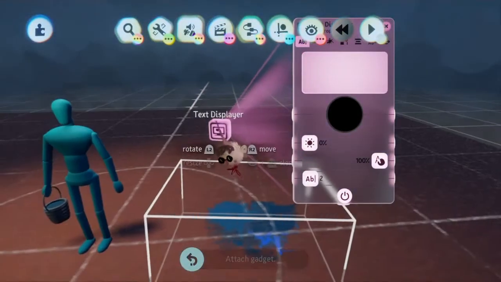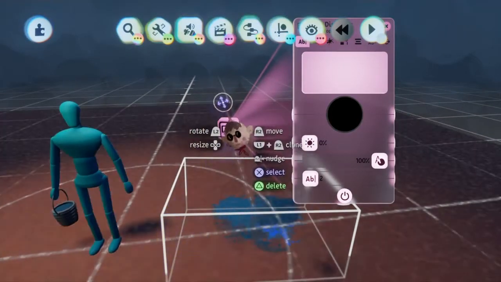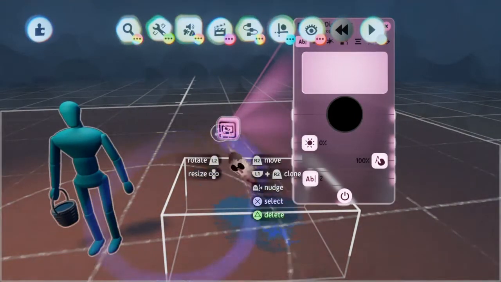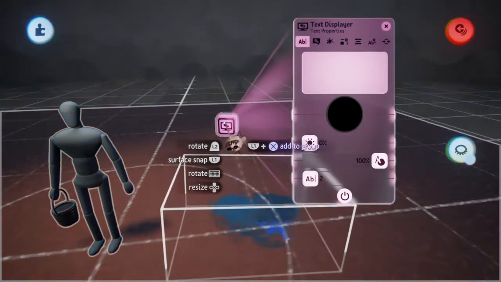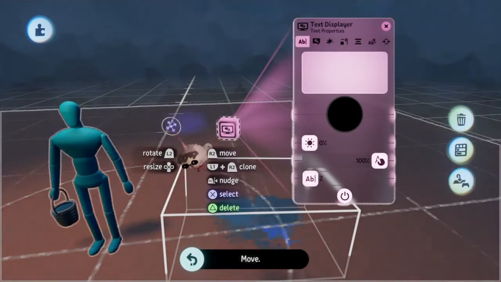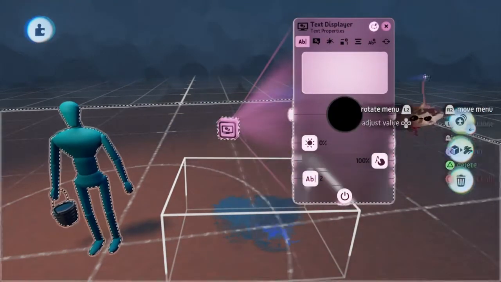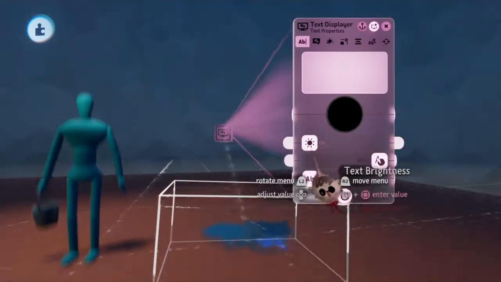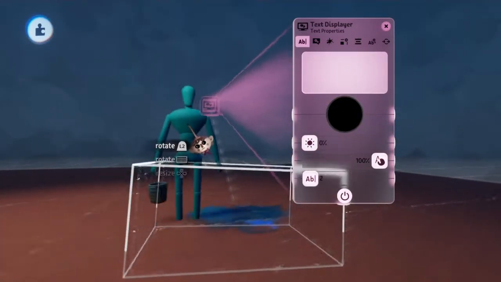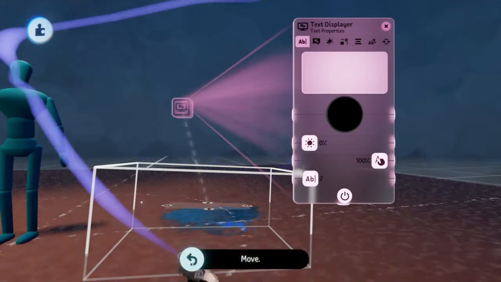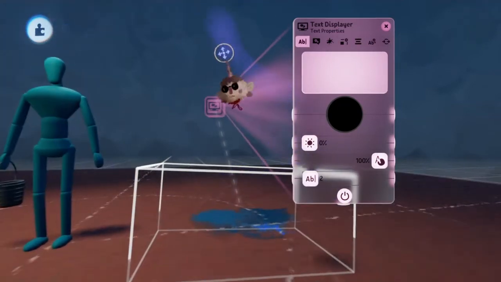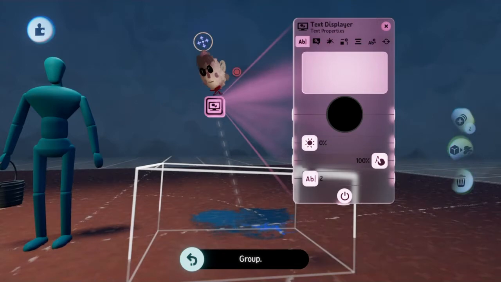Also, if I don't want it to stick to the ground, but it should still only affect the ground, I can just scope it in, right? Or I can just select the text gadget and the ground and group them. Okay, so in that case, again, it's not going to affect the character because the character is not part of the group. Okay, that is important as well.